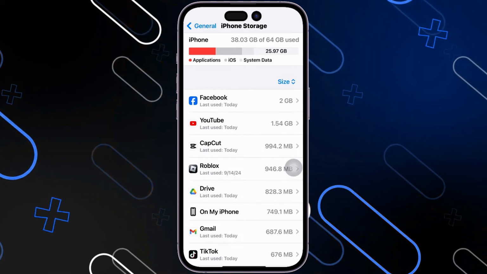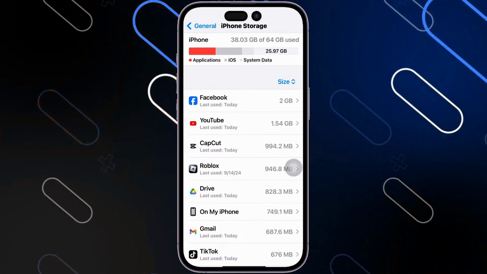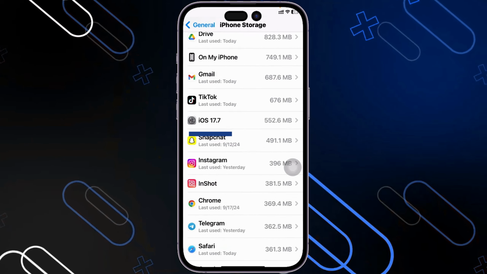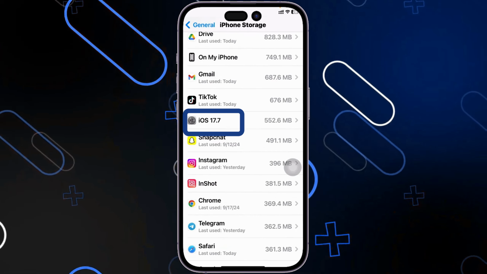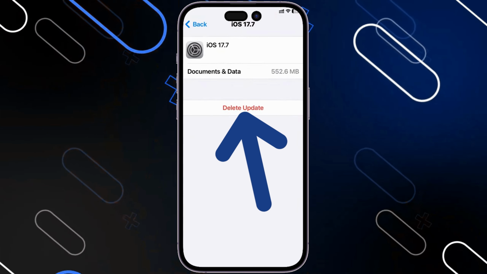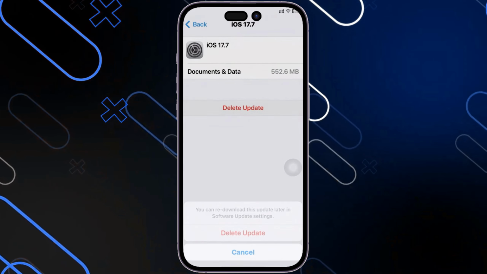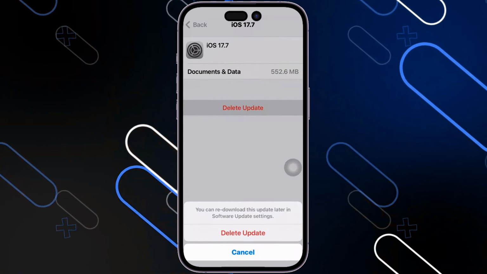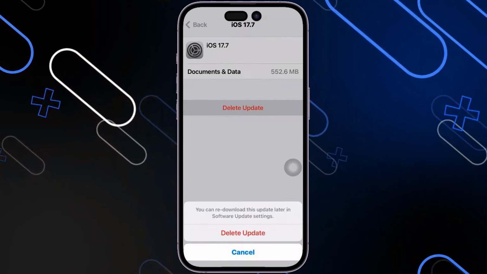So here in my case, I have downloaded the iOS 17.7 update, so I have to delete it. So I'll search for it, and here I have found it, iOS 17.7. Just click on it, and once you click on it, you will find this option, Delete Update. Just click on it. Then you will find another option, click on Delete Update, and now you can re-download this from the software update settings.